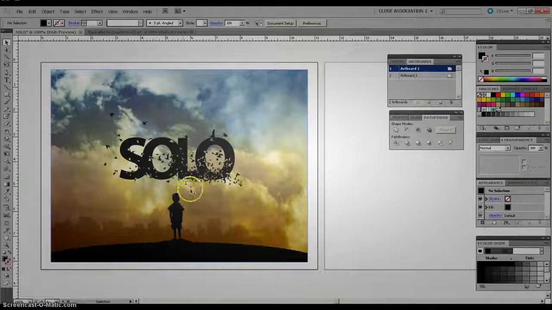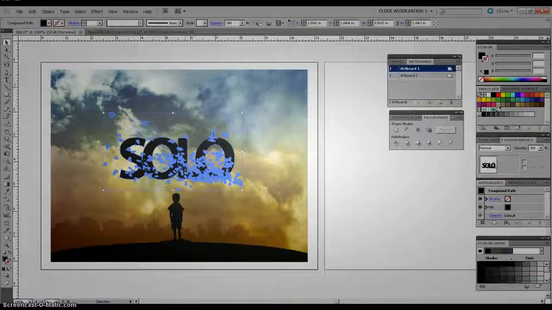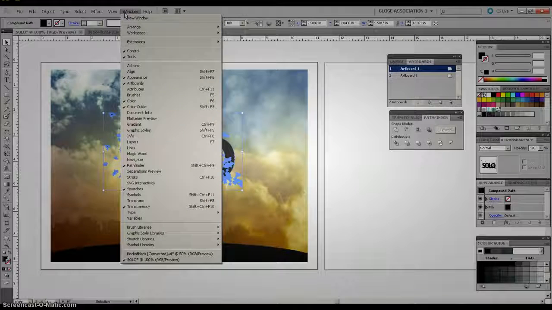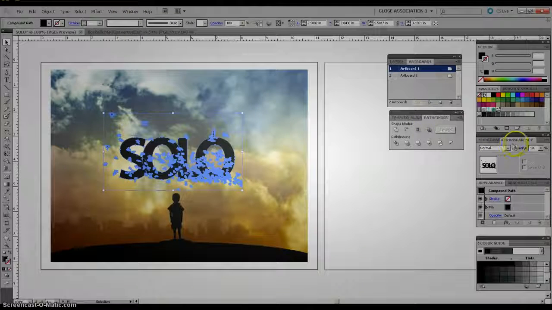It kind of looks cool right now, but what I'm going to do is I'm going to select our object, and then we're going to play with some blending modes. So I have my transparency box open already. If you need, go to Window and select Transparency. Mine's already selected, and that'll bring up this transparency box.